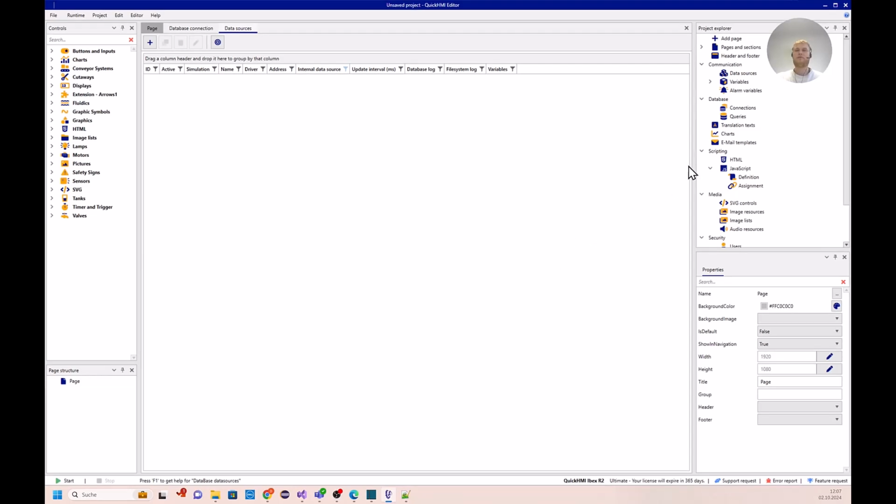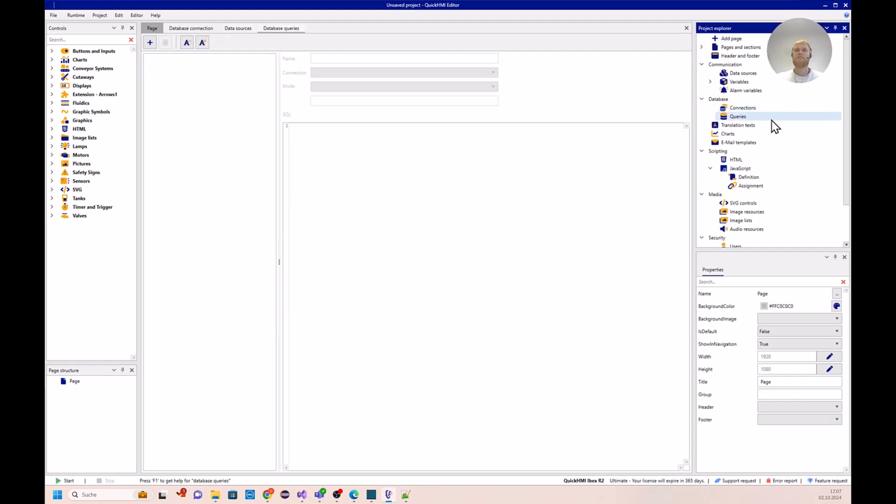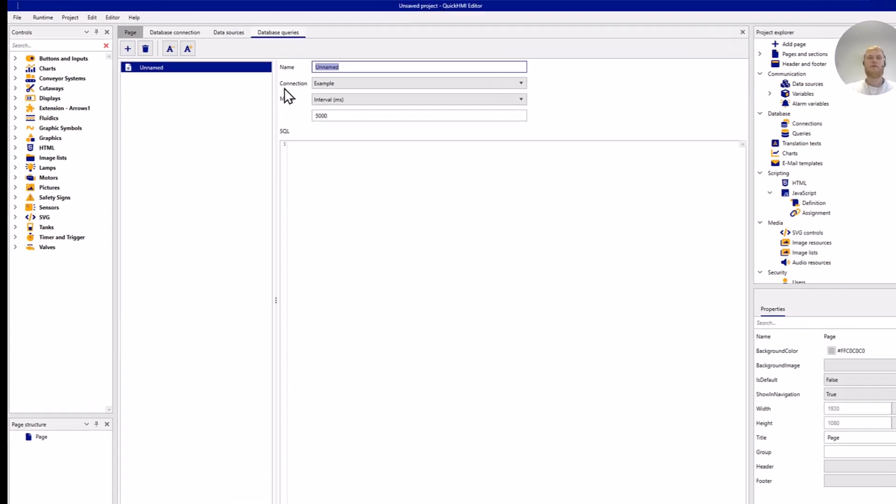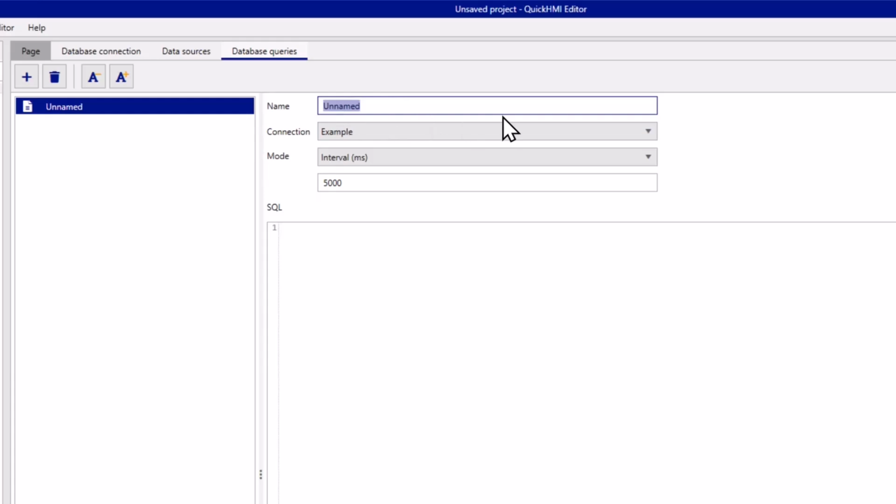You could also, under the point Queries in the Project Explorer, hit the plus button, enter a name, and you can choose your database connection under the point Connection. Now you can write your SQL statement.